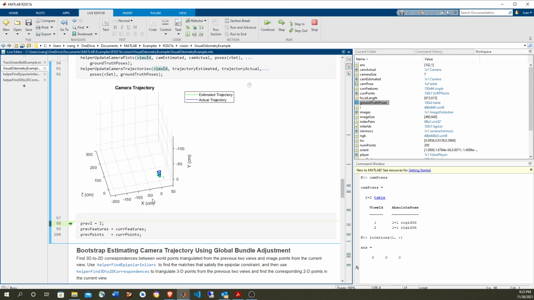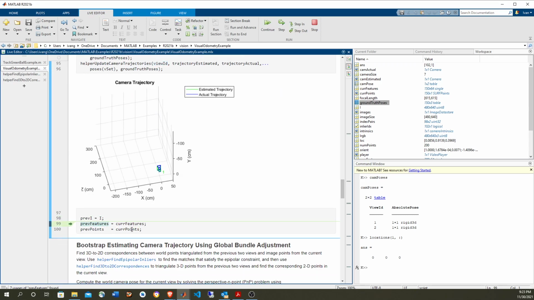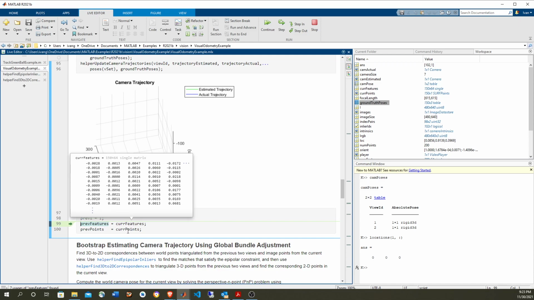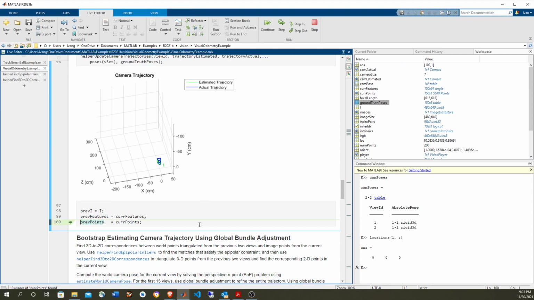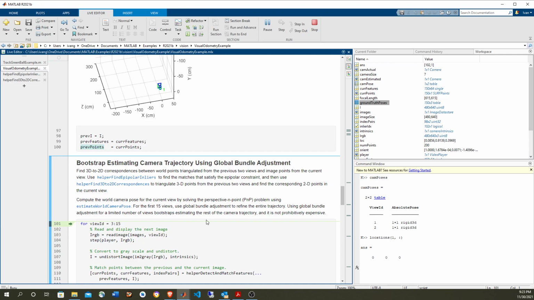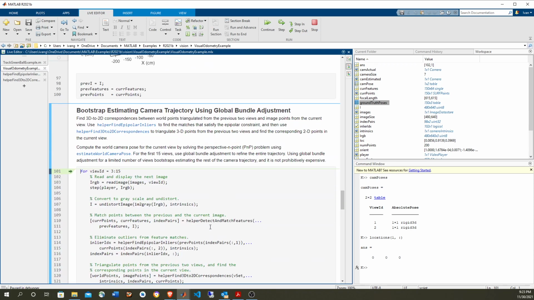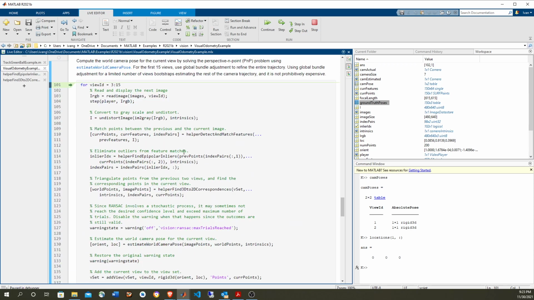Okay, and now we just run, and now the current points and current image become the previous ones. So we're gonna keep iterating through that. So it's no surprise the estimated and actual are the same. The cameras go from the same original place, and don't deviate much at the beginning. So now we're gonna enter the for loop, and we're gonna do the same multiple times.